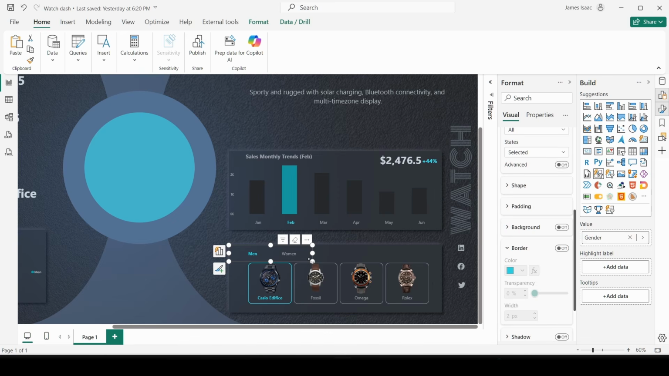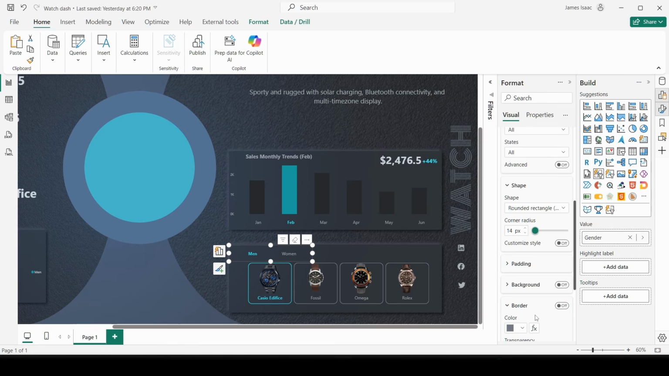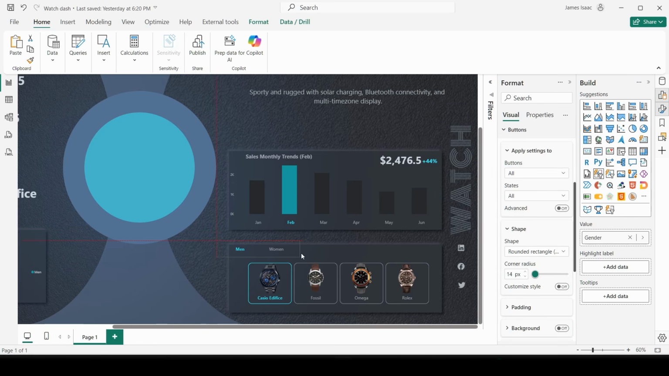Okay, and I think for hover, let me just say all, turn the border off for all. Okay, so what I'm going to do next is reduce this, fix it here. This one I'm going to stretch a bit here.